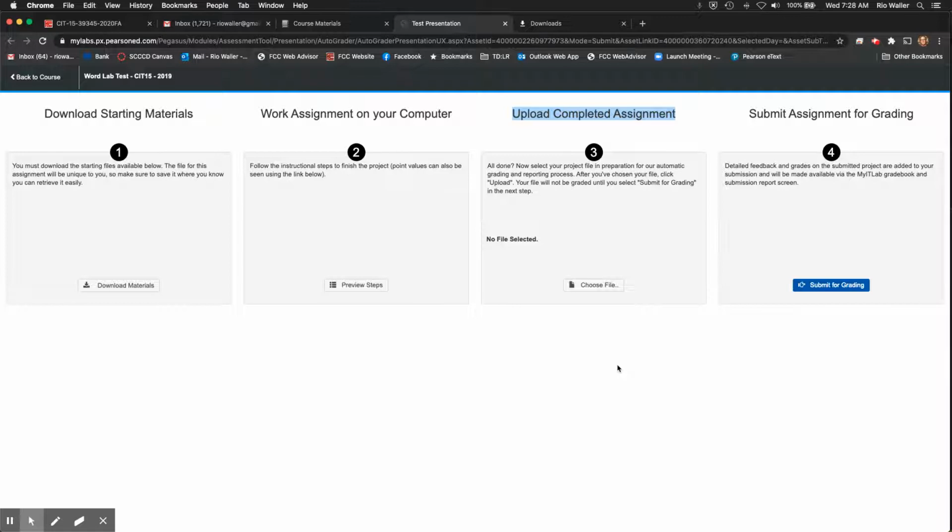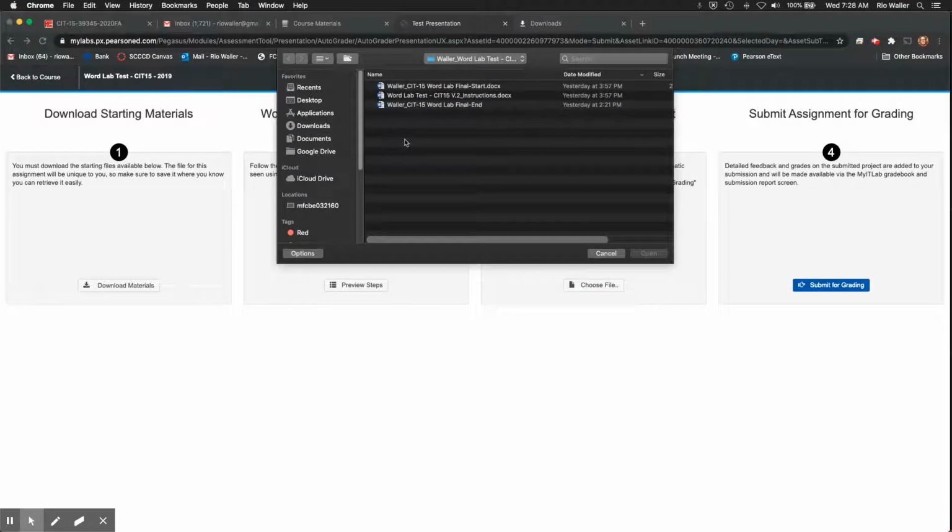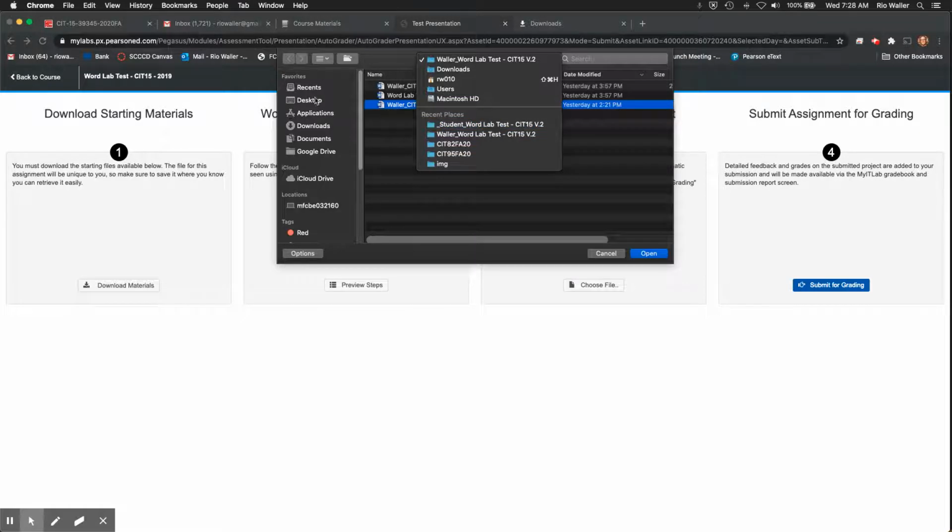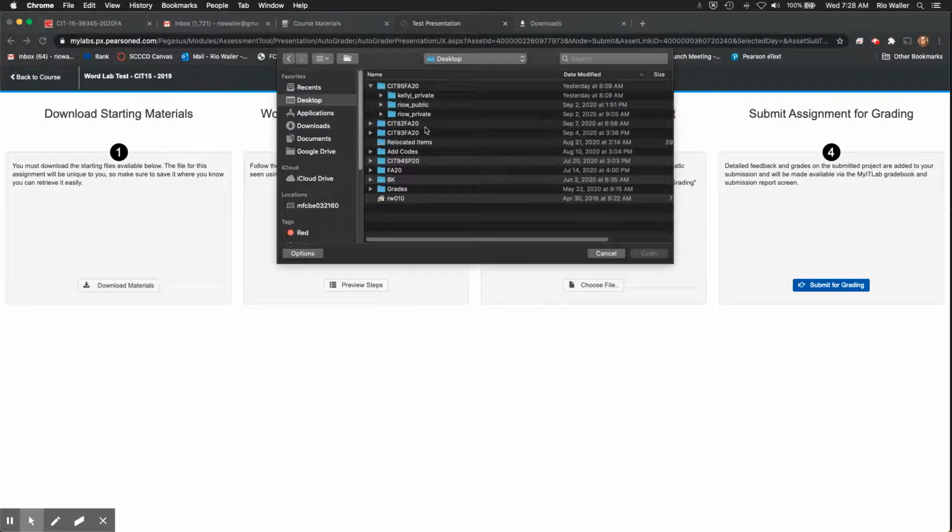So you've worked through all the steps, and now you choose file. Now here's the key: make sure you choose the right file, because in this case, it's the end file, the one we've actually, I've got to make sure I'm in the right one because I've done this multiple times. So I'm going to do this. I'm going to go to desktop just to make sure I'm on there.